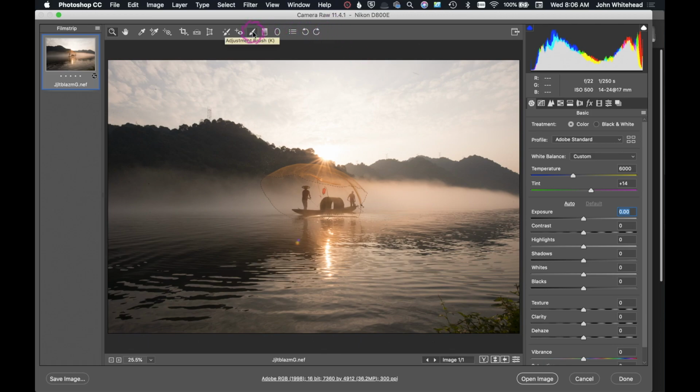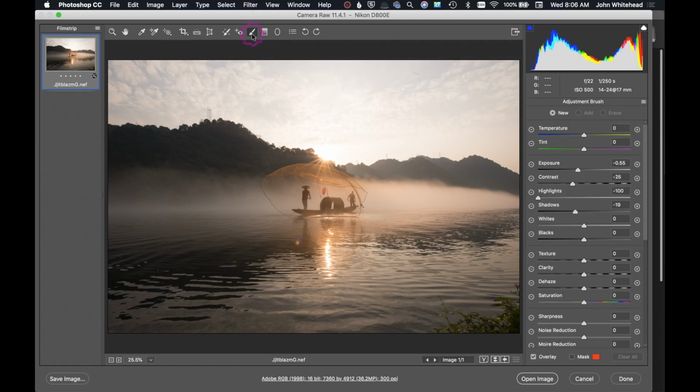And that is done right here with the adjustment brush. Notice the letter K. If you hit the letter K on your keyboard, it will take you right over to this brush. So I'm going to hit K, and bam, just like that, it brought up the adjustment brush. Now, the adjustment brush looks very similar to the global adjustment settings, but they're different. It's going to say adjustment brush right here, and you'll know you're in it, and you'll see this new add and erase, which is important.